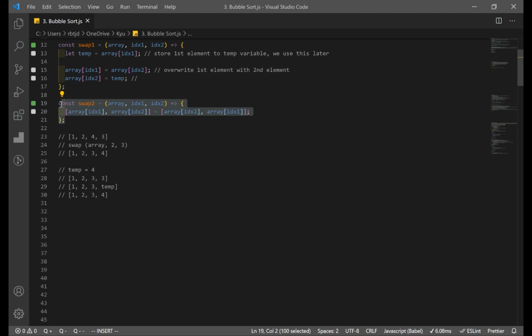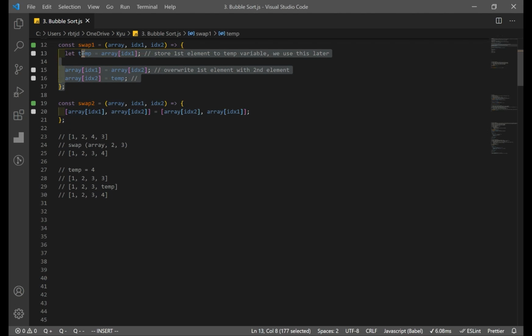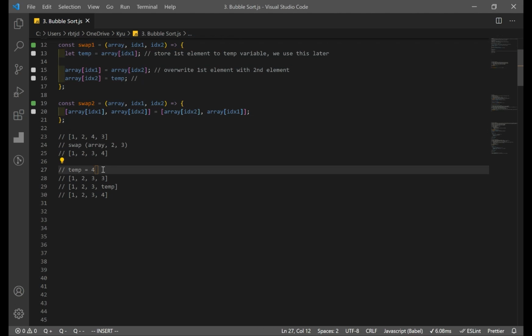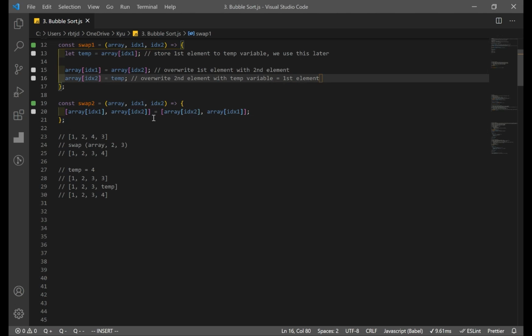And this one is obviously simplified with ES6, but the logic of the swapping function is better shown by our first one. So first, again, we store our variable in a temporary variable. Second, we override our first element with the second element. Third, we override our second element with the temporary variable, which was equal to 4. So let me finish writing our pseudocode or comment: override second element with temp variable, which was equal to first element. Now that's how our swapping function works.